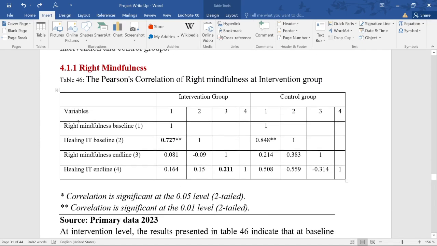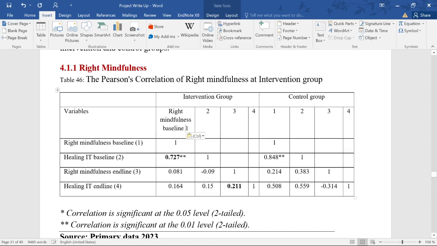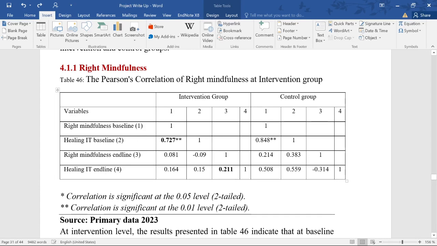From the output here, if there is 1, that is a perfect correlation. This is our variables, 1, 2, 3, 4. Also the same here, 1, 2, 3, 4. So here we could have also put right mindfulness baseline up here, something like this. But because of space, we just thought, okay, let's just abbreviate.